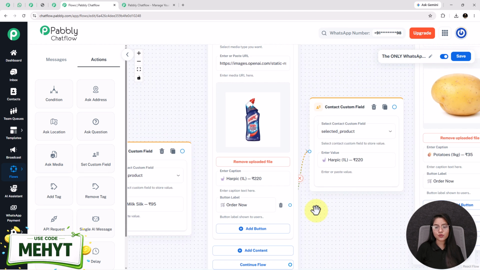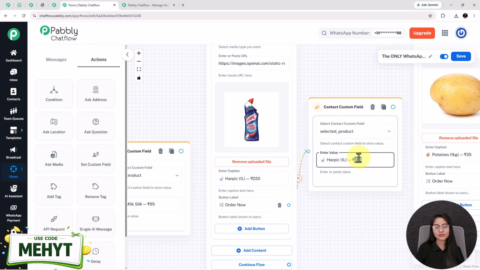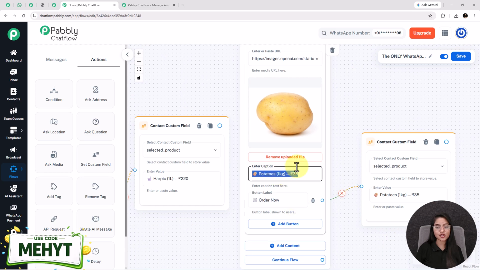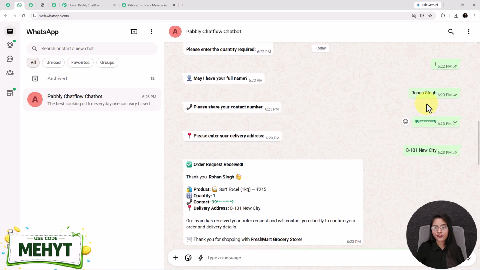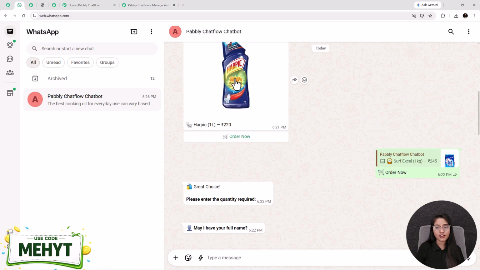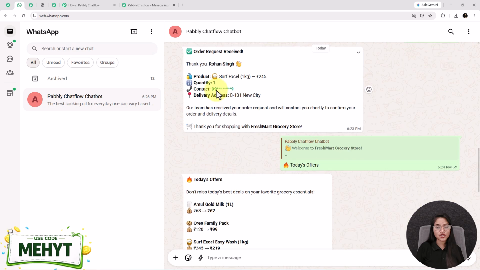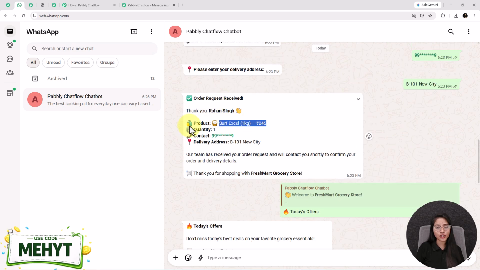At the end, this will help your bot to provide customized messages to your users completely based on their selected choice. Just like this, see, as soon as I have clicked on the order now button of this Surf Excel, it will automatically mention the Surf Excel at the end in front of this product field. So this is how contact custom fields work.